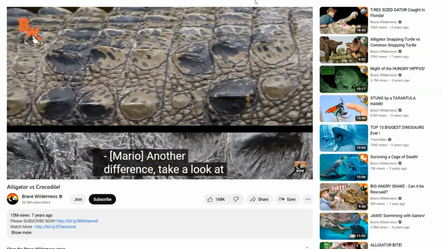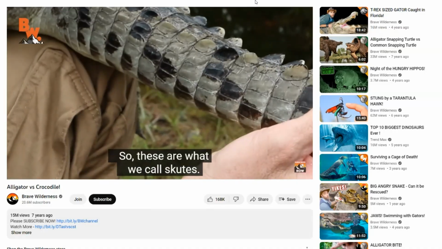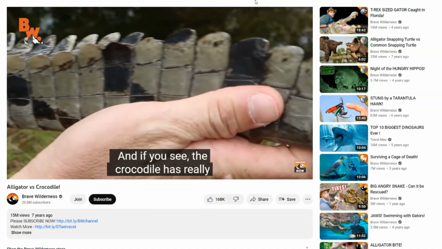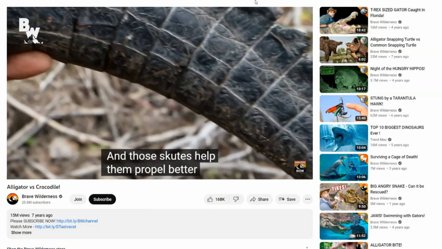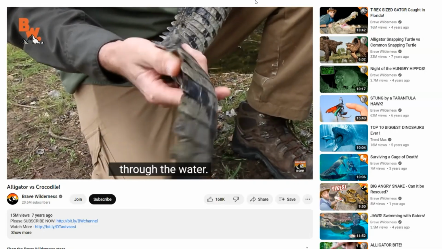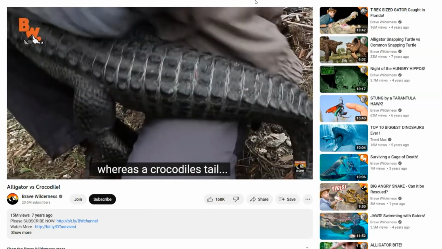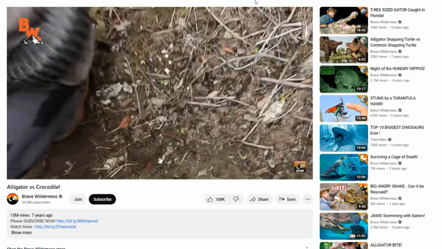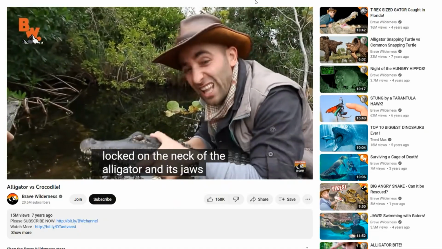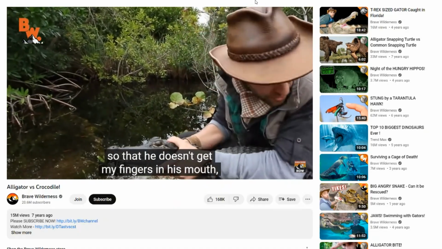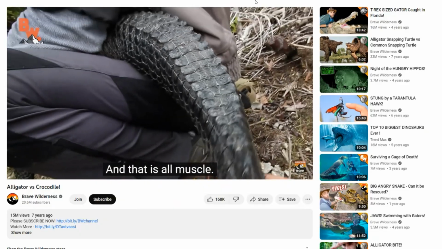Another difference, take a look at all the scales on the croc and the alligator, especially around the tail. So these are what we call scutes. And if you see, the crocodile has really pronounced scutes, they're longer. The alligator has shorter ones. And those scutes help them propel better through the water. Yeah, you can see that the alligator's tail is much more knobby in design, whereas the crocodile's tail, how about that for an explosion of power? Yeah, you really need to keep your hands locked on the neck of the alligator and its jaw so that he doesn't get my fingers in his mouth. But you could maybe see right there just how their tail can quickly whip around, and that is all muscle.